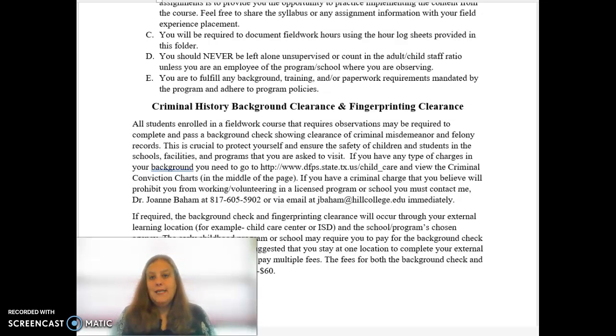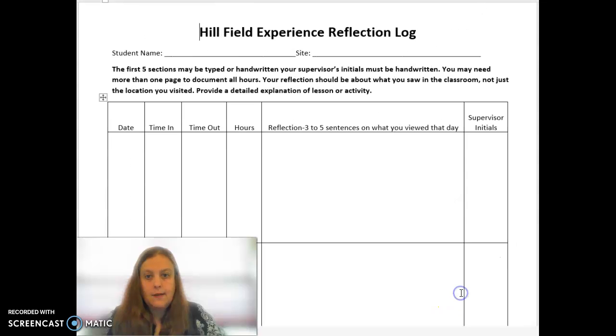We're going to go over parts C, D, and E in the criminal history background one in this video. For part C, you'll be required to document fieldwork hours using the hour log sheet provided. It's actually not this video folder, but the module for fieldwork experience where you'll find that fieldwork log. It looks like this, and it is the same for all the classes. It's the Hill College Field Experience Reflection Log.